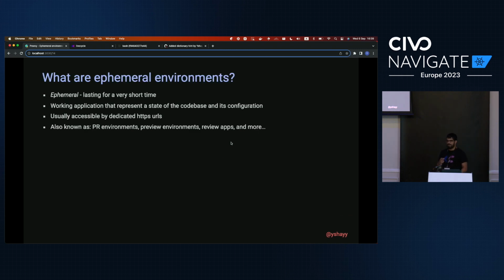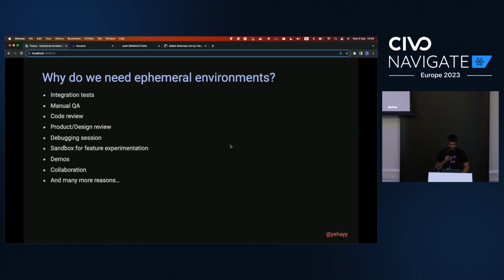ephemeral environments. So what are ephemeral environments? As the name implies, ephemeral, lasting for a very short time. It's a working application that represents a state of the code base and the configuration. It's usually accessible by public URLs or at least dedicated HTTPS URLs. It's also known as PR environment, preview environment, review apps. You probably heard it in other terms.